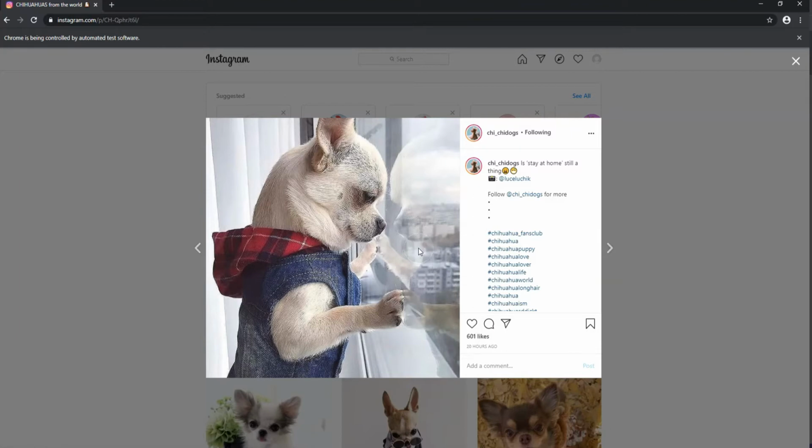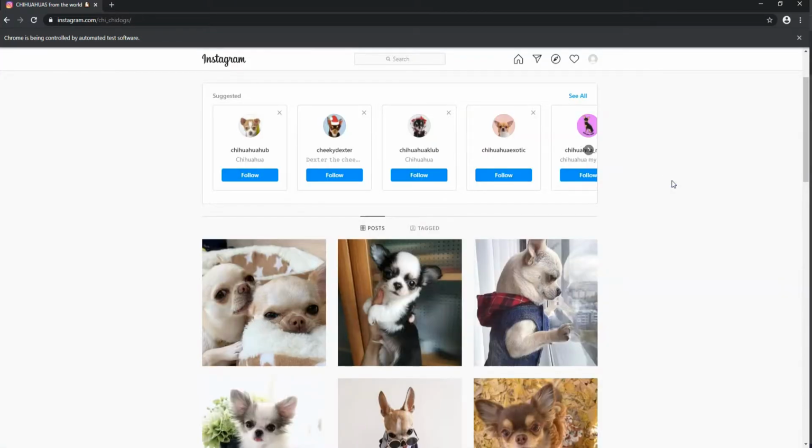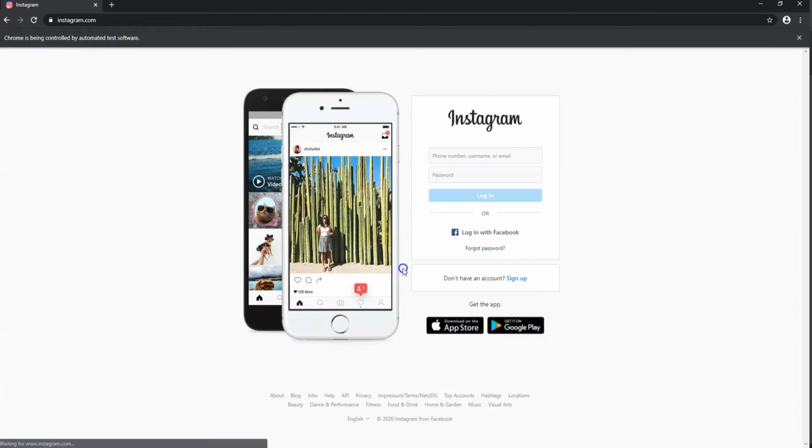And in total, we will automate this process for 2 profiles. All right, so this is right now our requirement. But before we are able to do this, we need to automate the Instagram login process. That means I will just log out from this profile and let's do everything from scratch.